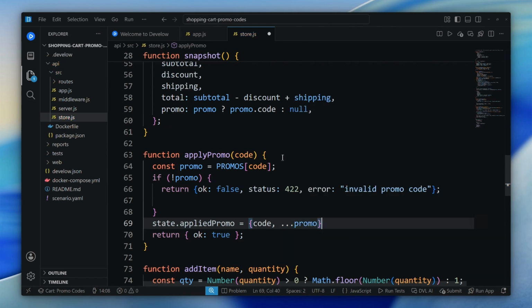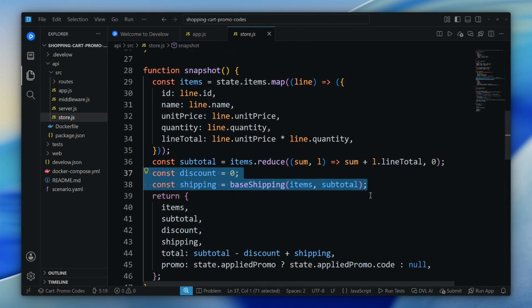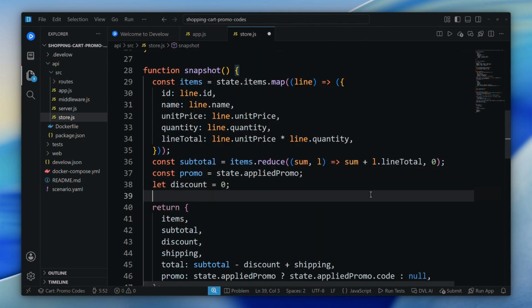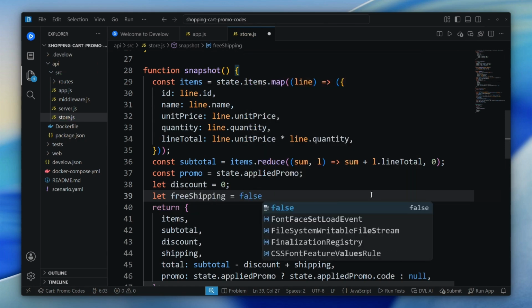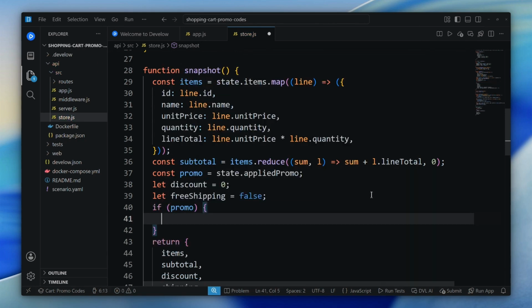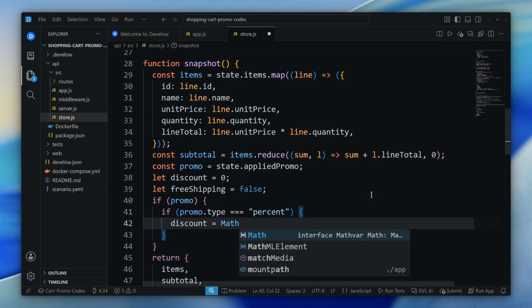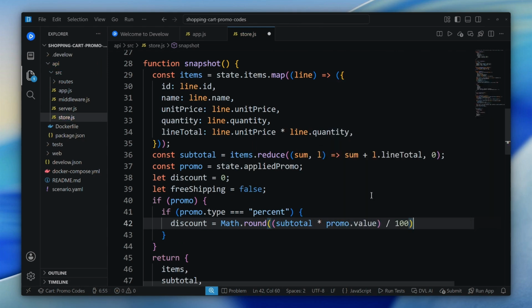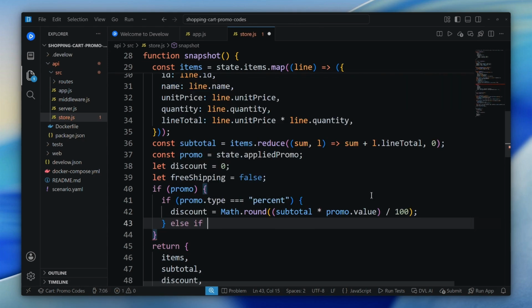Next, scroll back up to our cart snapshot calculation block to process the values. We extract our applied promo, initialize a discount collector to 0, and set a free shipping Boolean flag to false. We construct an if block checking the structural type property of the active promo. If the type matches %, we compute the fractional value and wrap it in Math.round. If the type is fixed, we assign the raw currency integer value directly. If the type is free ship, we flip our tracking flag to true.